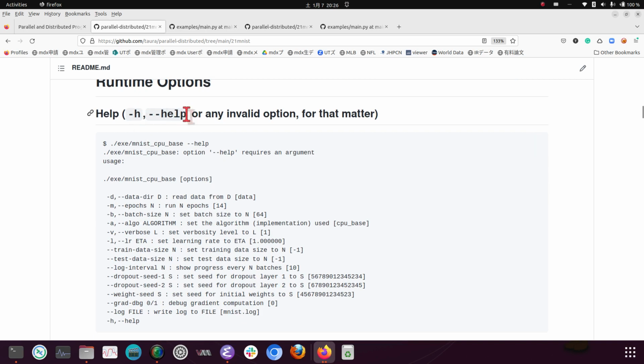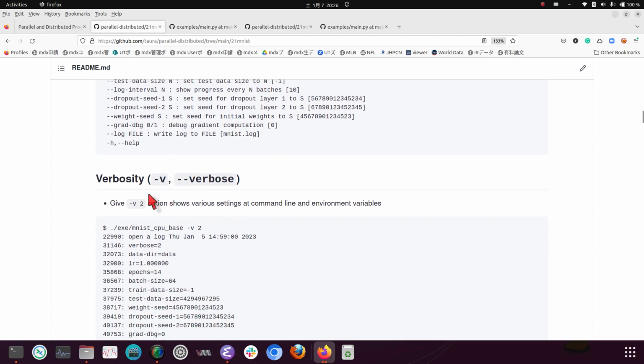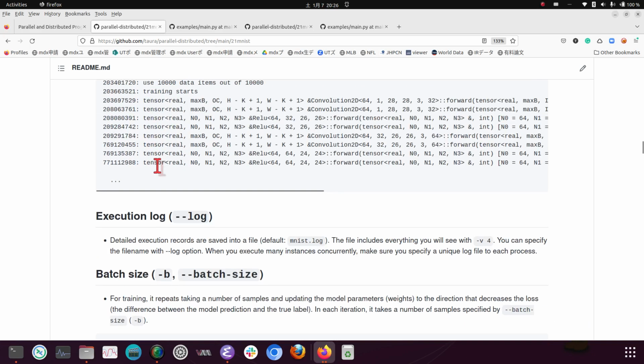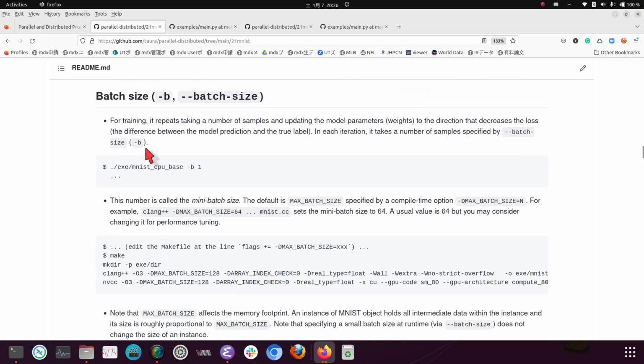So there are some runtime options implemented in my C++ implementation. You can run the help option and some other options, but let me skip them. One thing that is useful, especially when you are developing your code, is the option that specifies the batch size, the mini batch size, or the number of samples taken at a time. For example, if you specify -b1, it is taking only a single sample at a time.